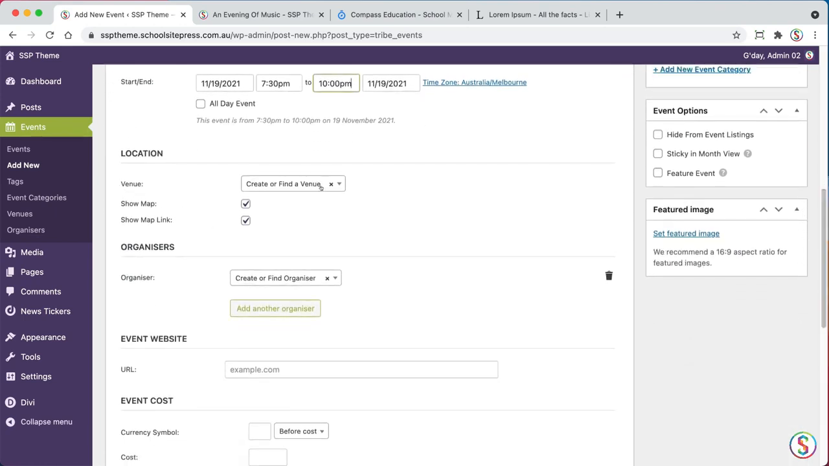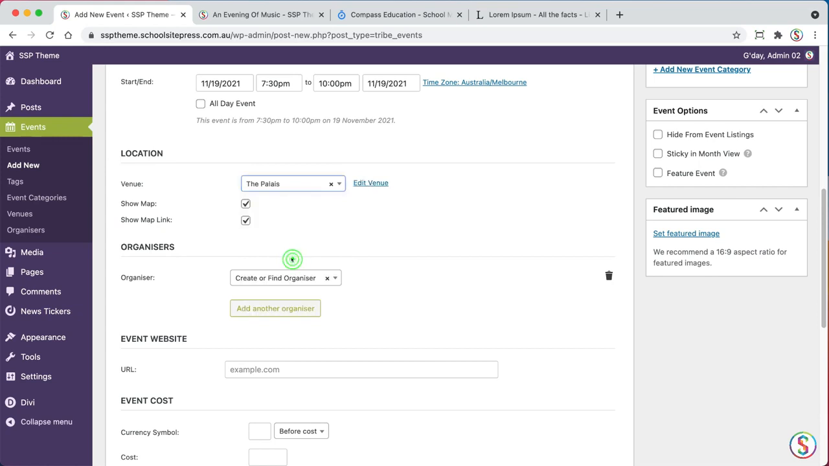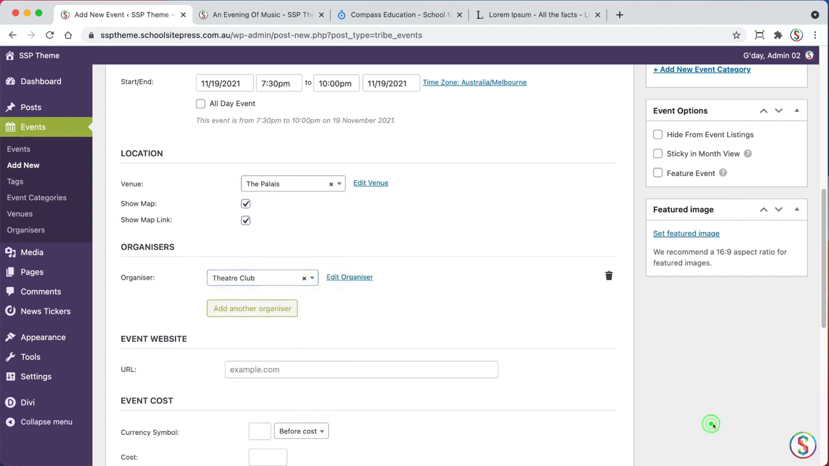For the location, I want to find a venue, and here I'm going to select my venue, which is the Palais. I've just entered that in, and we're going to show the map and a map link. Now for the organizer that we entered earlier, it's Theatre Club. They're organizing this particular event.